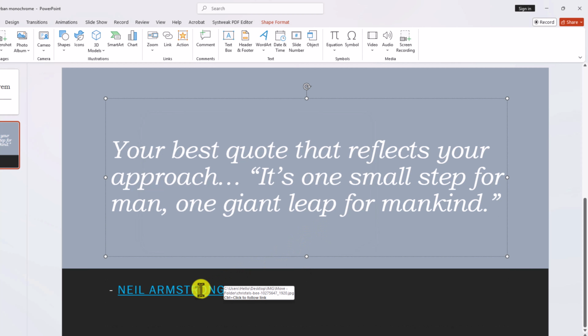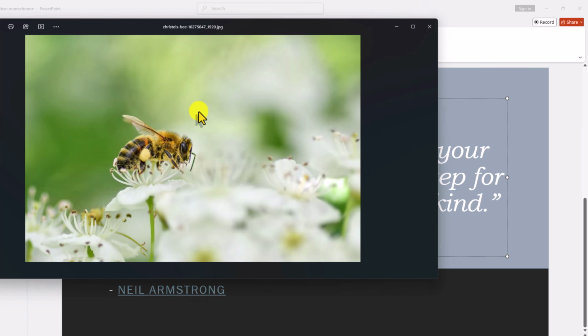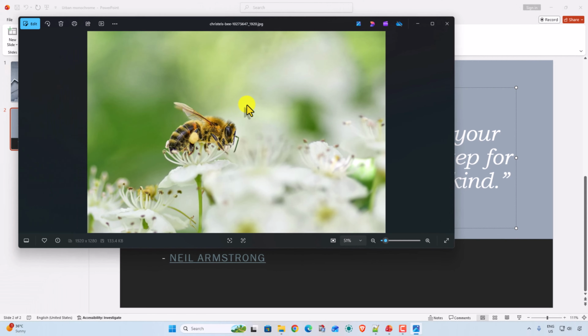Friends, whenever you press and hold the Control key on your keyboard and then left-click with your mouse, that image will automatically open. So friends, in this way you can easily hyperlink any file, any website and any slide.